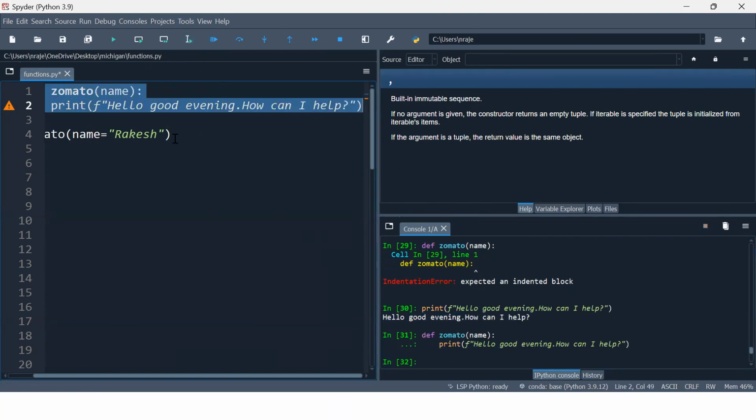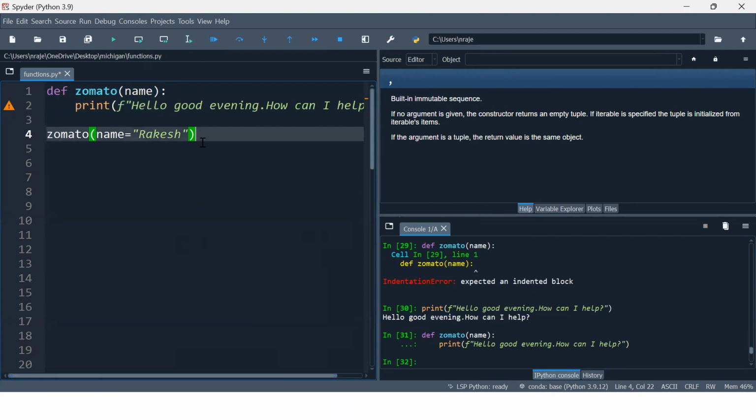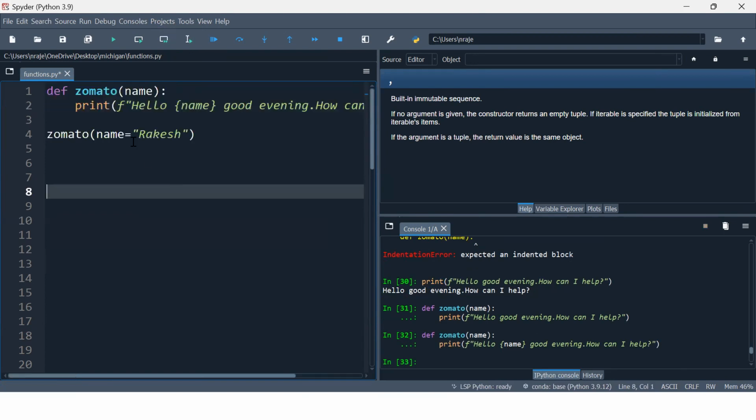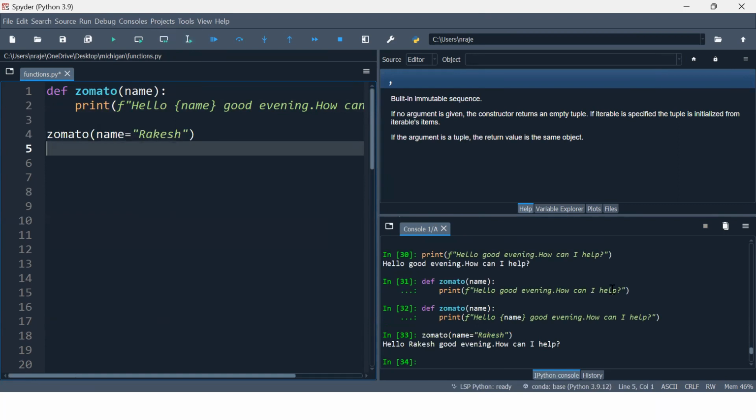Now creation is over. Now I didn't mention the name. Hello, name. Yes. Once again, I want to execute this one. Now, Rakesh is chatting with the Zomato customer care. First, he sent hi. Then what happens from Zomato? Hello, Rakesh. Good evening. How can I help? Like this, we can chat. We can create a chat kind of application.